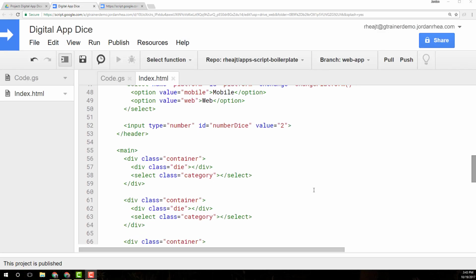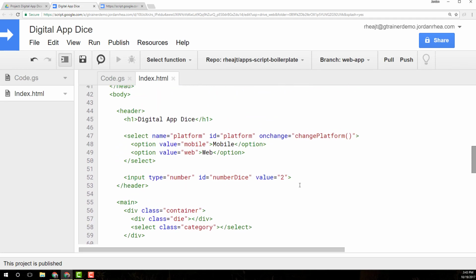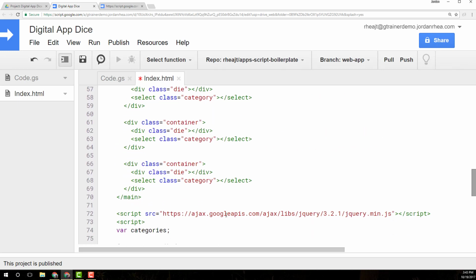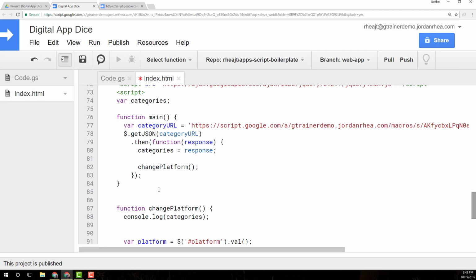Okay, so to change the number of dice, we're going to use that same little JavaScript on change event, and we're going to say change dice. Change dice. Not Andrew Dice Clay, just change the dice. Okay, sorry. I will refrain from jokes.